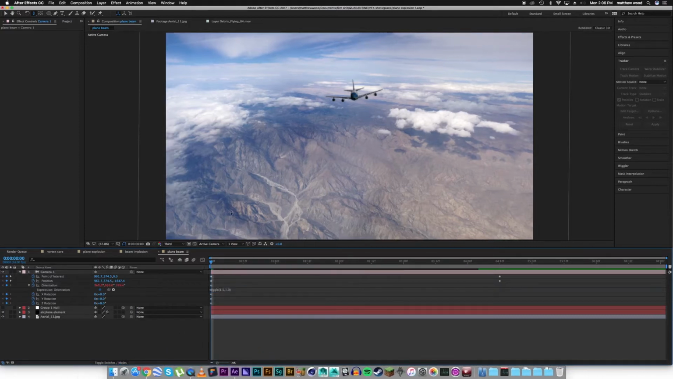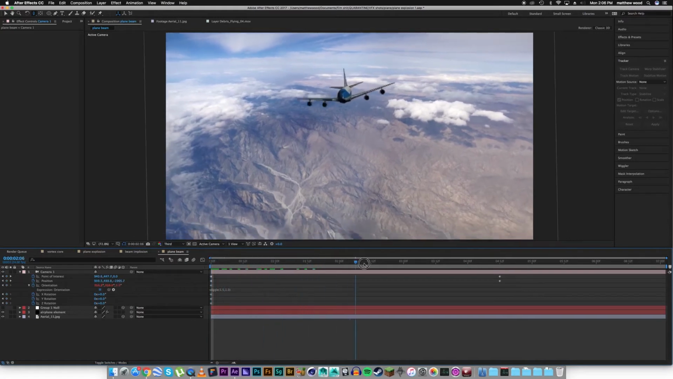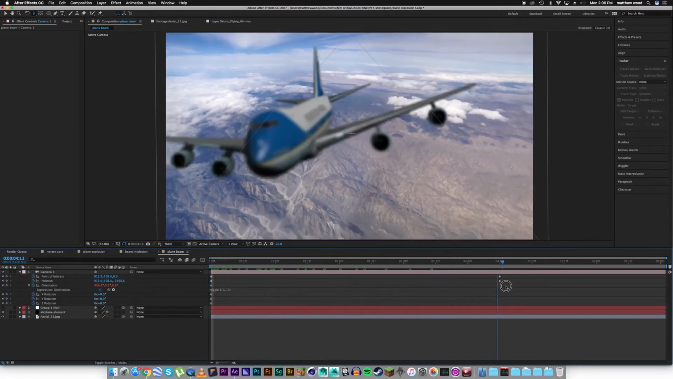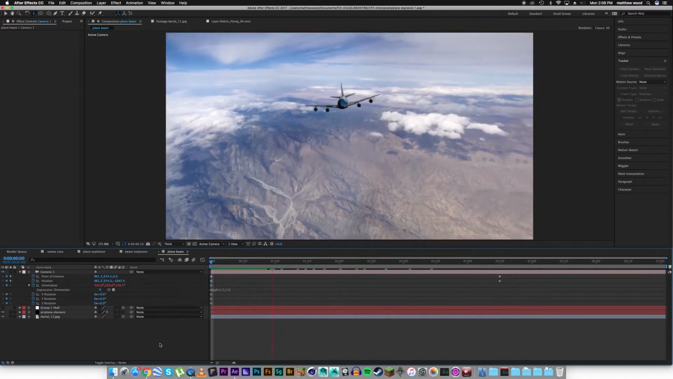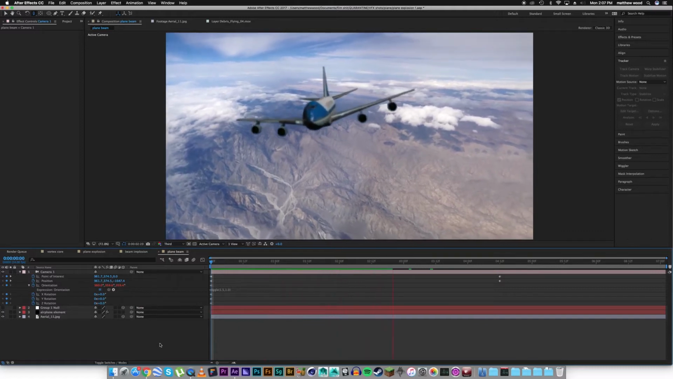Now what this is going to do is give just a little bit of camera shake to our shot as the camera is zooming out and doing its thing. So if we come back and watch that again, we'll notice it's got just a nice little bit of camera wobble.